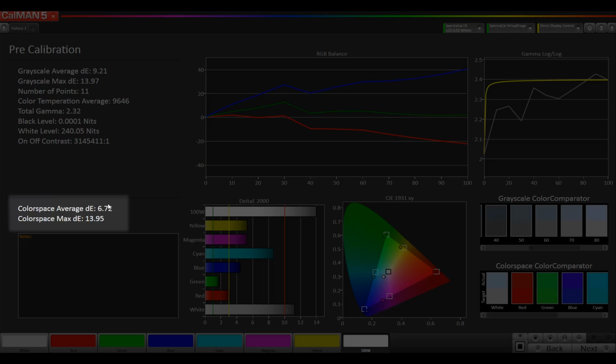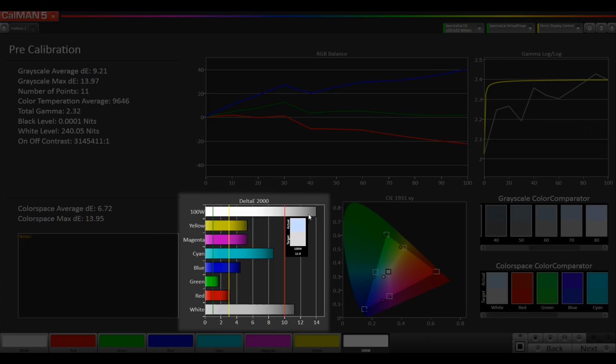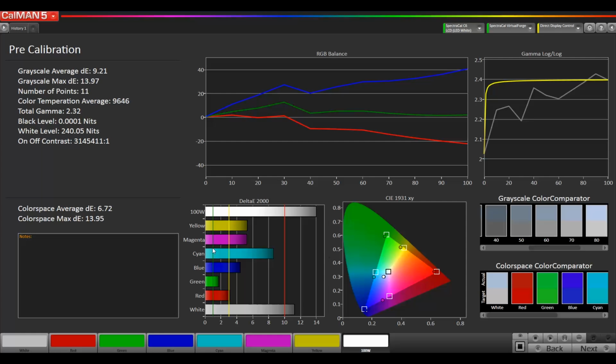For color space, similar error levels, we got 6.7 and almost 14. And you can see that here if you hover over any of the values. Ideally, we'd want to have all of these under this green line. All right, so that's the pre-calibration page. We'll go ahead and click next to the next page.